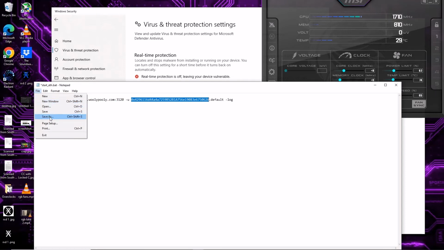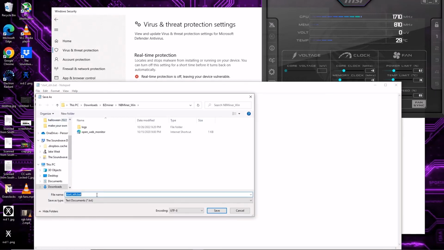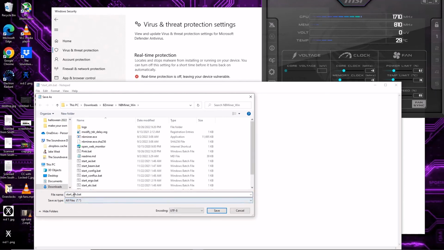Then you're going to hit file, and you're going to hit save as. Make sure that you change this from a text document to all files. And when you rename this, make sure that the .bat is included. And as you can see, I named mine pink.bat.